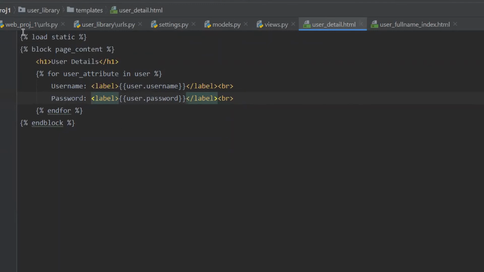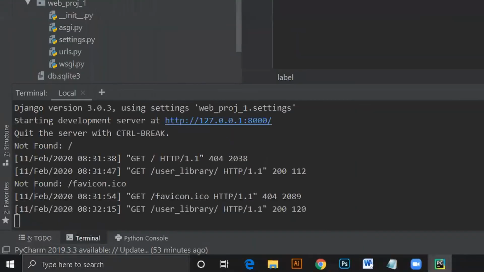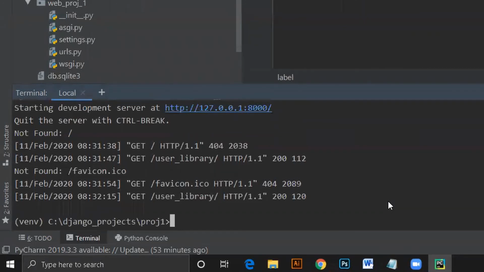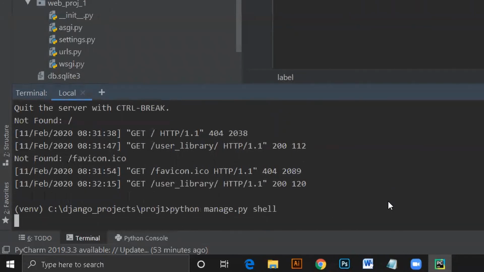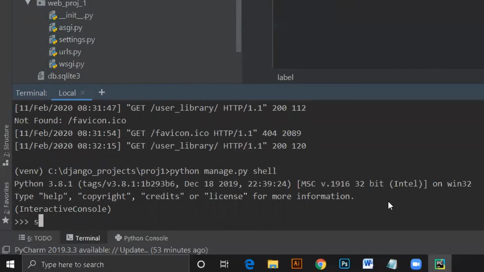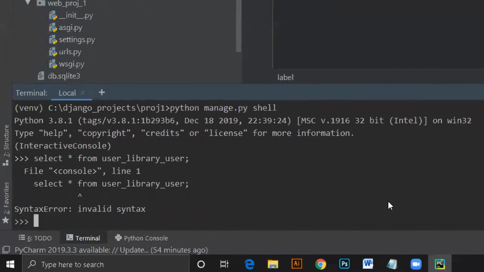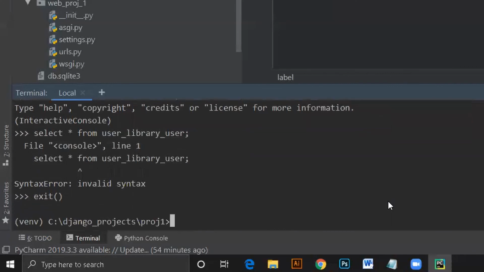Now the thing is that I don't yet know what the ID of the particular user is. So if I need to find out the IDs, I will do one thing. I will exit out of this once again with Ctrl+Break, and I'll enter the shell. Select star from user underscore library underscore user. What happened over here? What is wrong over here? Fine, leave it. Let me exit this. Let's not go into database activities right now.